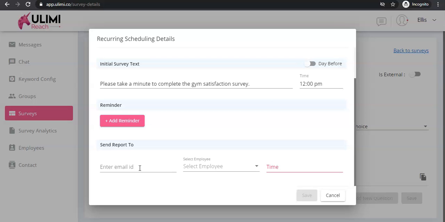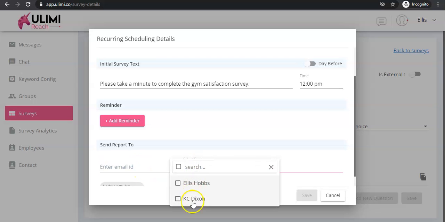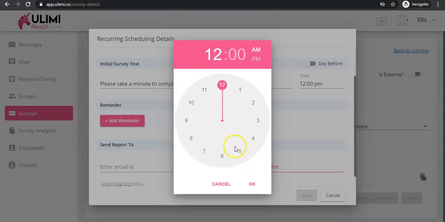I could enter just any old email address and then press the plus button and add more if you want, or you can select employees from your roster here in this drop down. Of course, you can select all, you can filter, you can select one and then just move on. From there, you decide what time you want that to go out. So I want this report at 5 p.m.